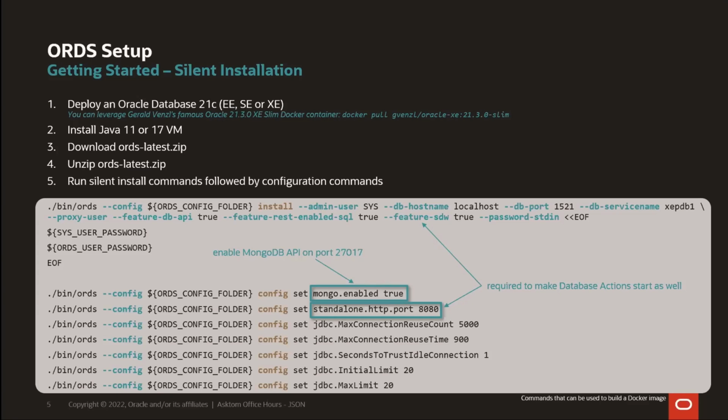Then I just needed to install the JVM, download with one click the latest ORDS zip file, unzip that, and run the silent installation. I used the following commands. These are really the macro commands, the most important ones that I ran while building my Docker image, or if you want to do that natively on your own laptop without Docker.